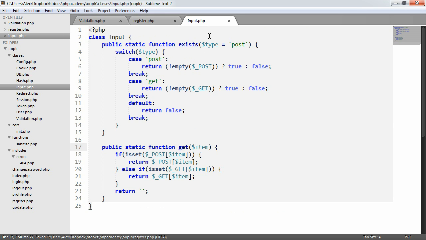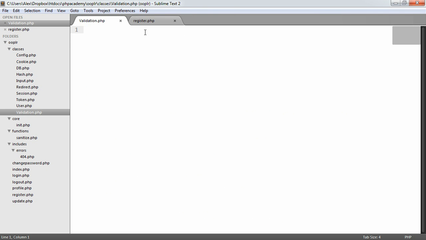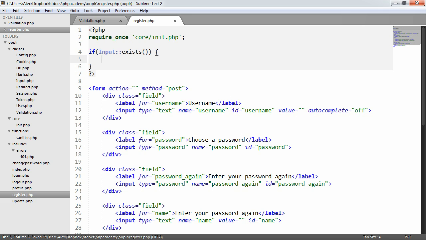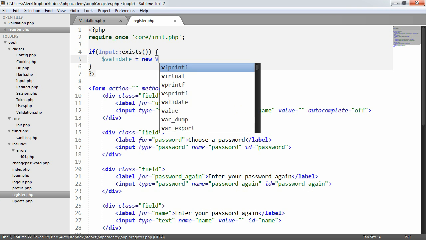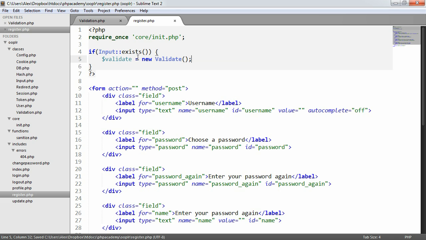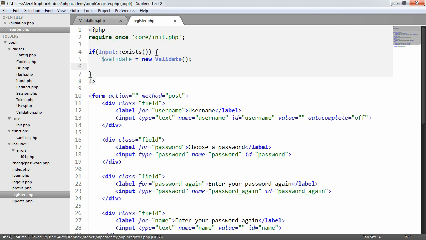So that's not what we want to do. We want to actually validate data. So we've done our input class. Let's get rid of that. Validation class now is important. Let's take a look at how we might want to use this. So let's go ahead and say validate equals new validate. So we want to create a new instance of this by instantiating the class. We've got a new object now. We can actually perform validation.